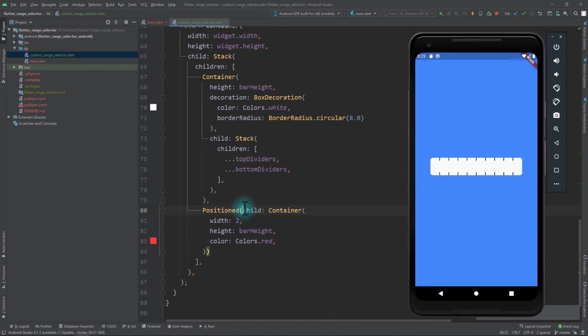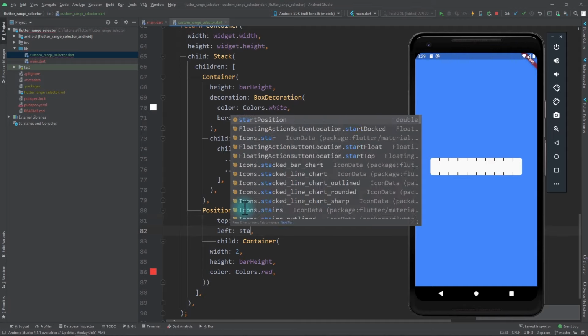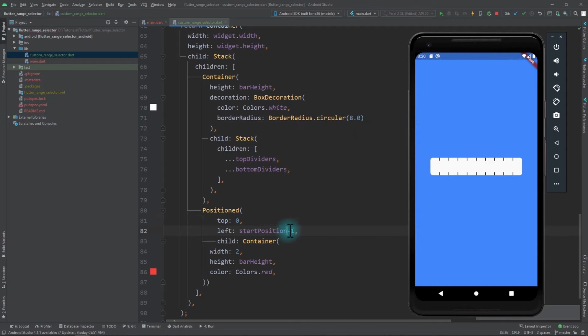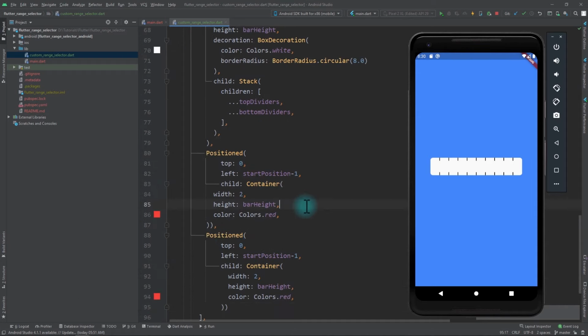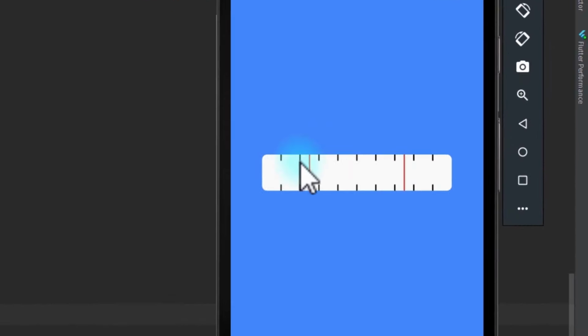Now, for the position value, I'll set the top to 0, and I'll set the left to start position -1. This -1 is once again to adjust the center of this indicator. In the same way, we can copy this positioned widget and use it for the end position. So instead of the start position, I'll set it to end position. And at this point, if I run the app, you can see that we have the indicators for the start and end position on the range scale.